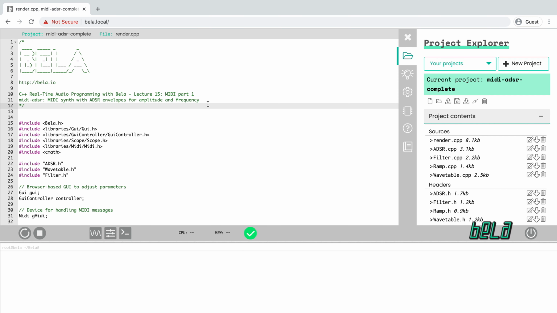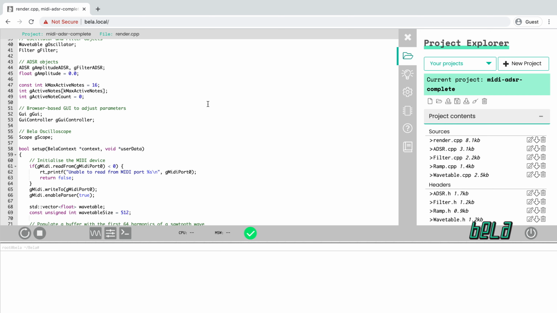Alright then, here we go. This project is going to combine the ADSR from lecture 14 with MIDI control. We went over the ADSRs in detail in the last lecture, so I'm not going to cover that again. Instead, I'm just going to jump straight to the MIDI control in note on and note off.